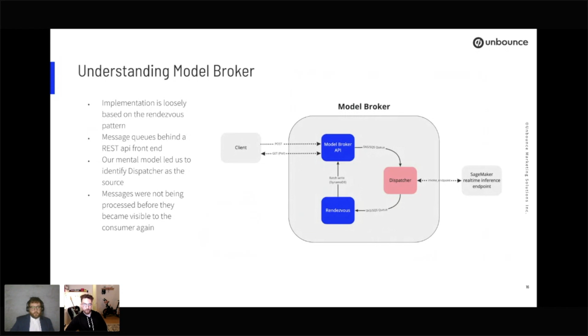So looking at Model Broker in a little bit more detail, Model Broker is actually 3 separate services. It's deployed to Kubernetes. So there's an API, a dispatcher service, which is what talks to SageMaker endpoints, and a rendezvous service, which takes the results and writes them into a database. So it's a rough implementation of the rendezvous pattern for those who are familiar with that sort of technique for handling models.